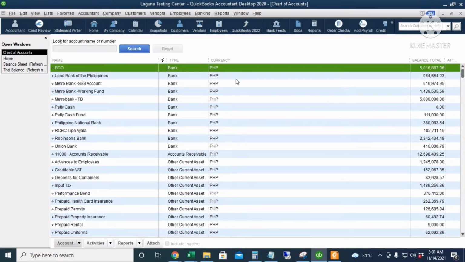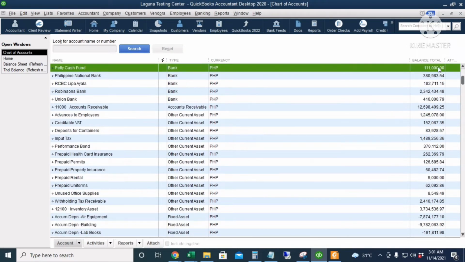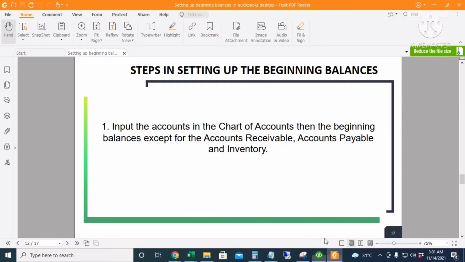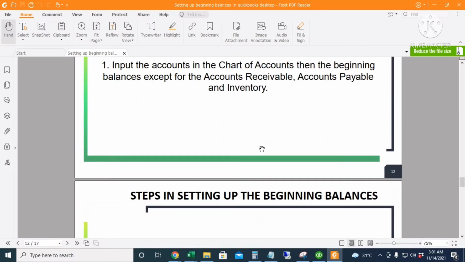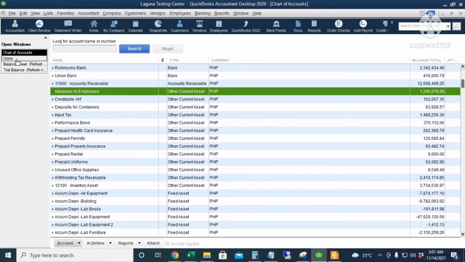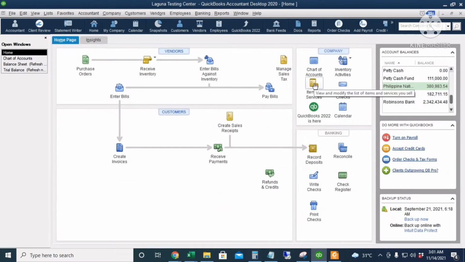Okay, I will click cancel. So now after we have already entered all the accounts with the beginning balances, except for the accounts receivable, accounts payable, and the inventory, the next thing that we're going to do is to input the inventory list with the description, the quantity on hand, and the cost each. Okay, so going back to QuickBooks, this is the icon for the items and services, or the icon wherein we're going to input our inventory.